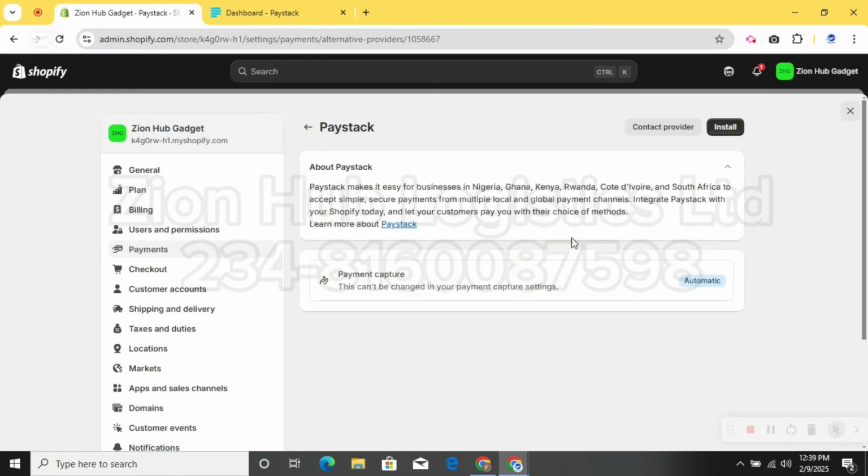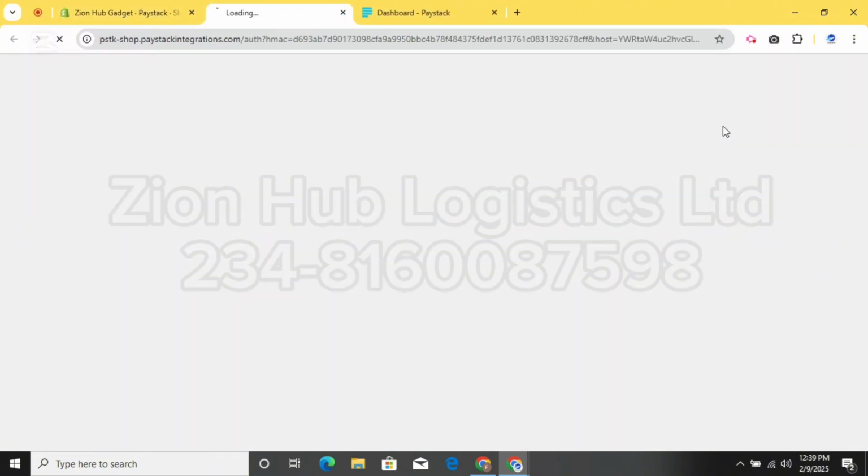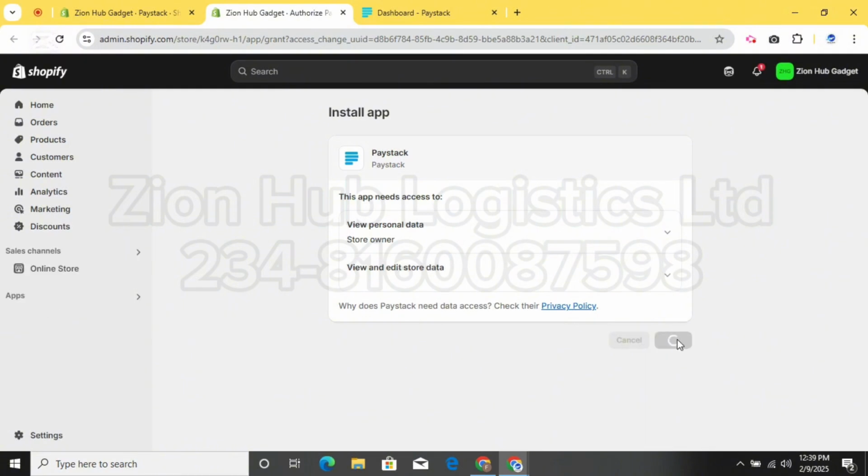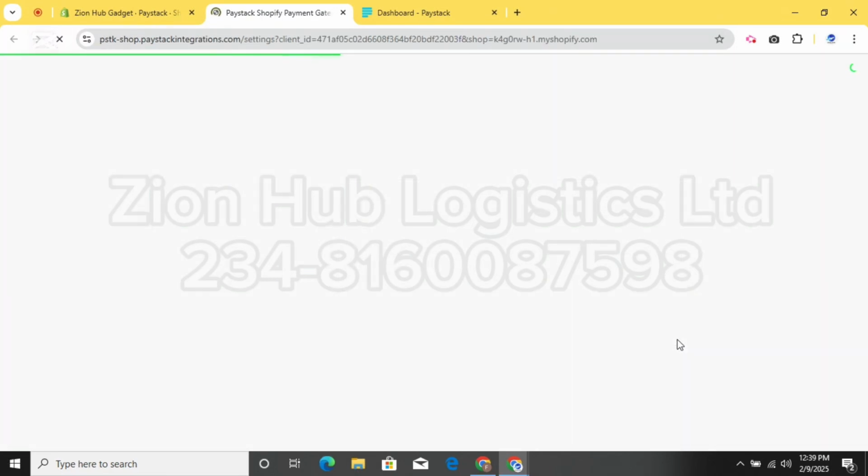So here you can see where we have install. If you want to contact them, there's no need for you to contact them. Just click on install. That's the first thing you want to do, because that's what we are initiating and adding to our Shopify store to receive payment. So I'm just going to click on install here. I'm not going to be reading their policy, it's going to take time. You can just read that on your own to know more about their policies and how they work.